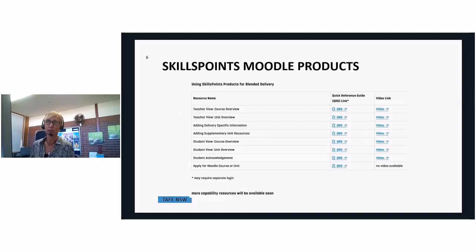The resources to support the skills points Moodle products are all housed in Capability Central on the intranet. If you go to Staff Essentials, Capability Central, you'll see a whole heap of tiles, and if you scroll down to the bottom of the page, you'll see Using Skills Points Products. Click on there and scroll to the bottom of the page, and you have a whole heap of quick reference guides and videos that will support your teachers in how to prepare their new skills points product courses. That is the first port of call with the skills points product. We direct them here, and this is a live site, so we will see it being updated, because as we know, things change.